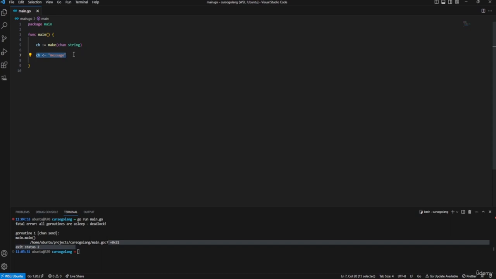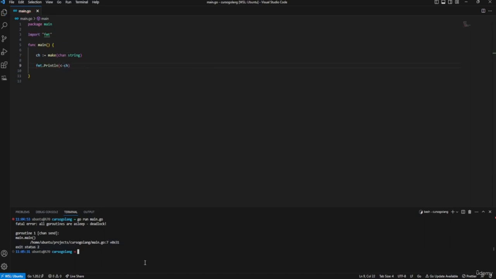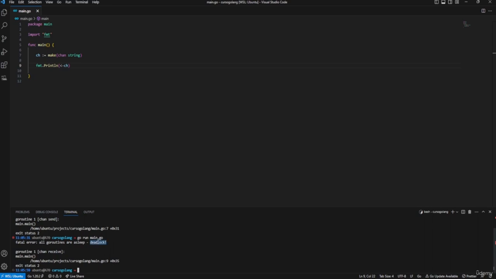So the problem here is that when we send a message to a channel, we are blocking the thread. And in this case, we are blocking the main thread. We will see the same behavior if we try to read from this channel. So I'll try to print the value from this channel and we will see an error again, because this time I'm trying to read from a channel in the main thread, and as it is an unbuffered channel, it is blocking the goroutine.